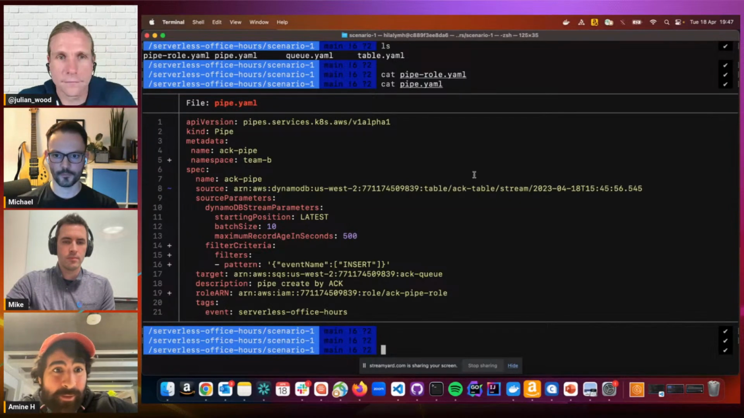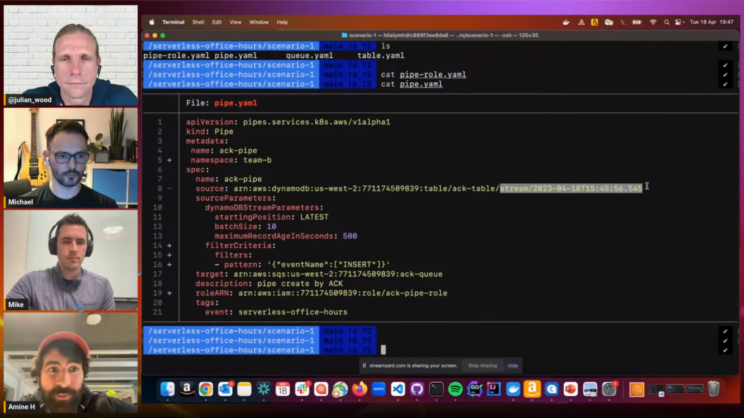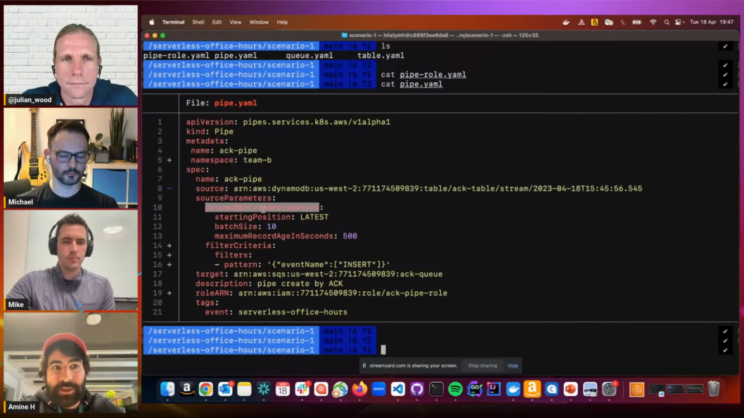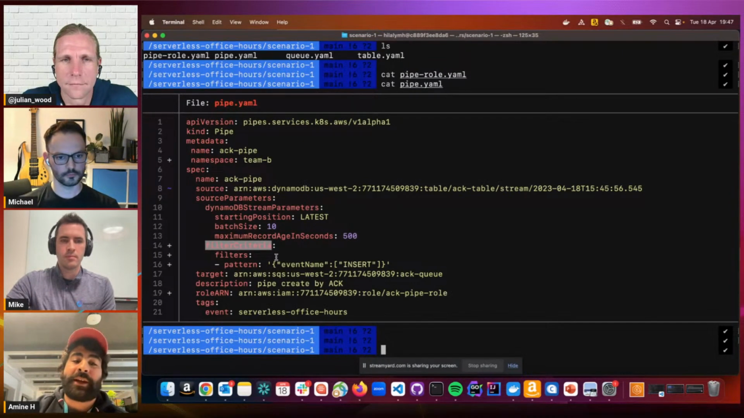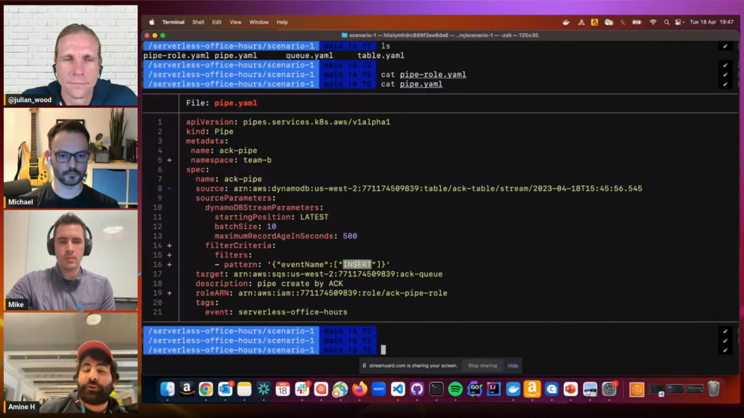see the ARN is here. You can see the source parameters about DynamoDB, some batch size and maximum record stuff. And then we have a filtering criteria. So here we're telling pipe, hey, go on and filter only the insert event. So whenever I put a new item in the DynamoDB table, that's the event you need to pick.